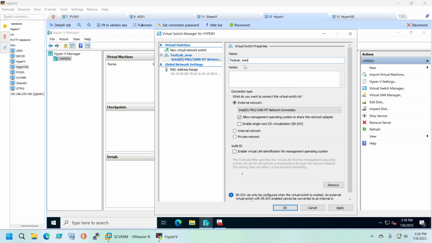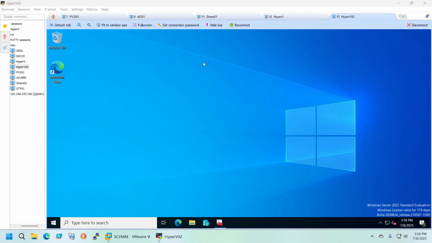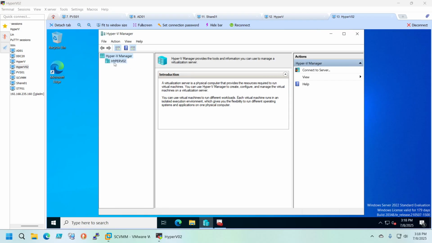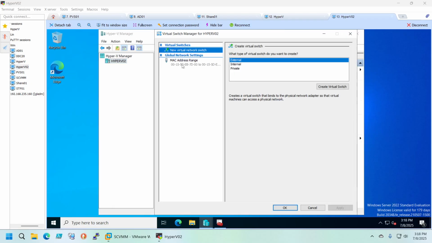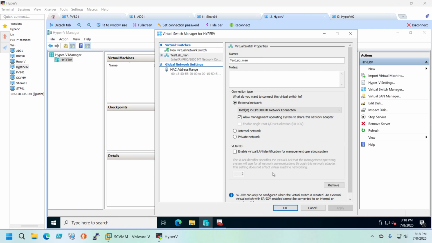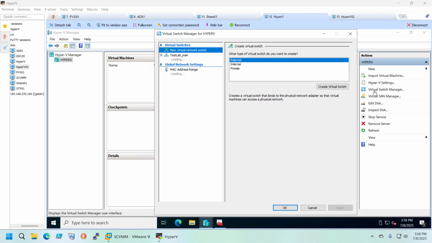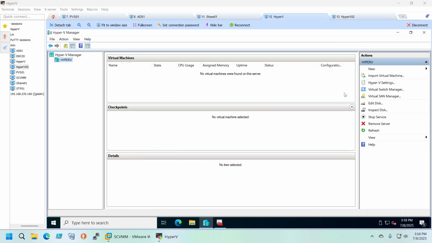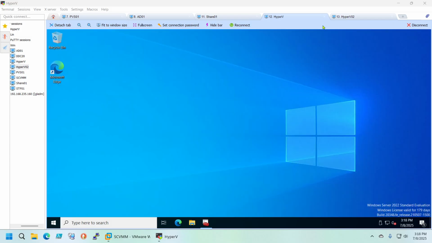And let's, okay, allow, perfect. Let's go apply. Yes, we will lose connection to the Hyper-V, but we will reconnect. And we do the same thing, the same name on the second one. Okay, and apply, yes. Okay, reconnect. Okay, it's done. Just click OK. So we have our virtual switch. Okay, perfect. I can close this now.